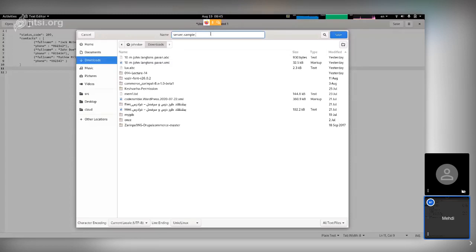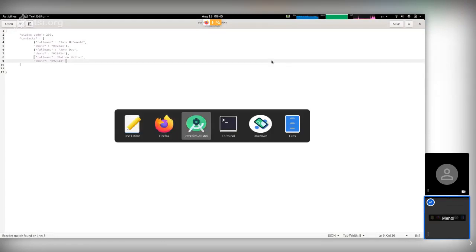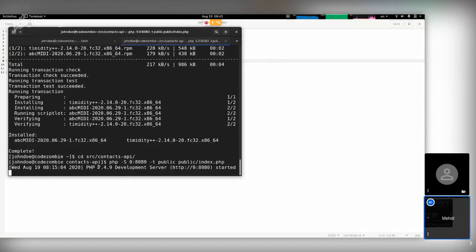Server sample JSON. Now back to my terminal. I have a terminal open, and inside this terminal, I have started a server. You don't need to worry about how the server works right now. All you need to do is to know what the server gives to you.